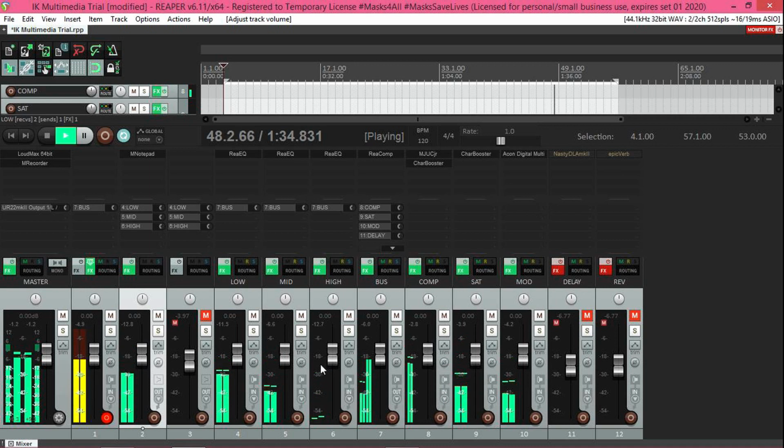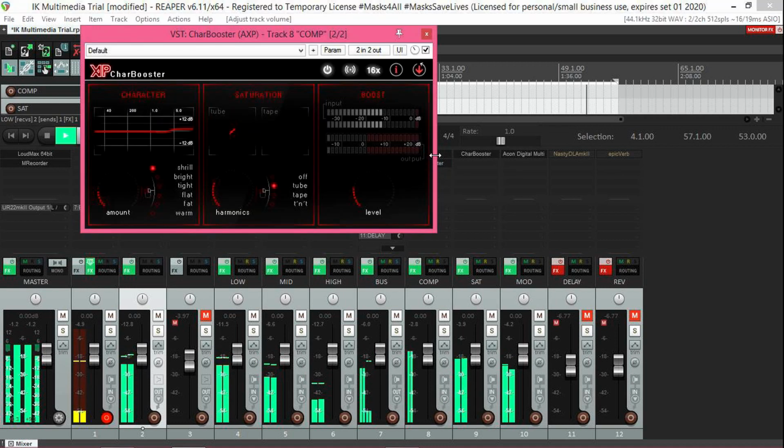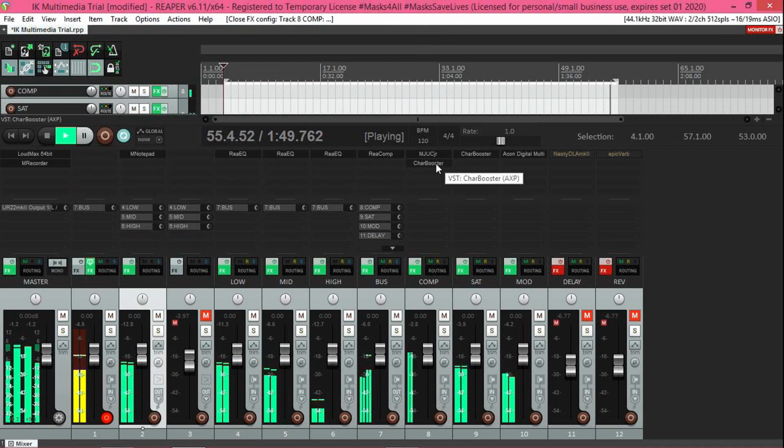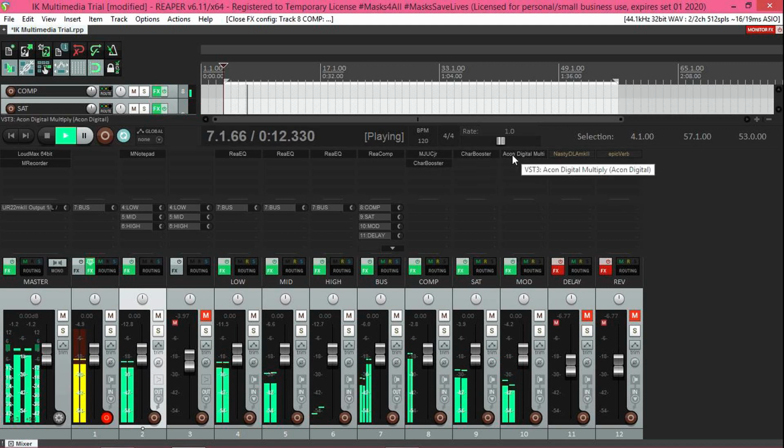to where it was. We have parallel compression running here with the clean signal and saturation. Let's not put it in parallel in this case. This is in series, this is parallel, this is parallel. Now let's check out the reverb.